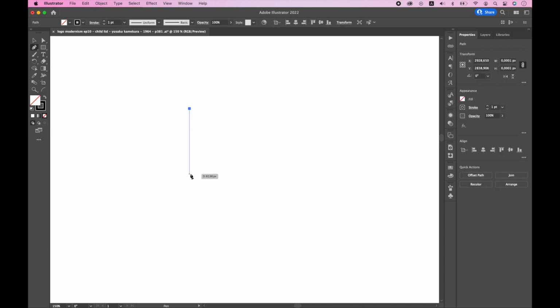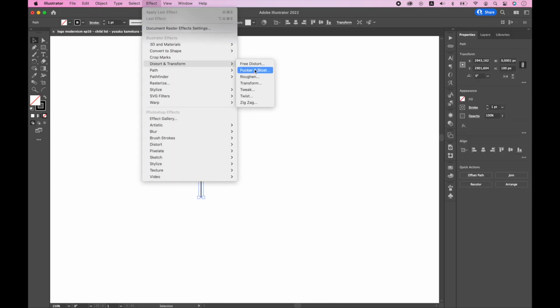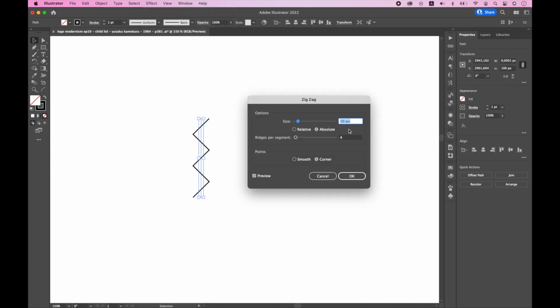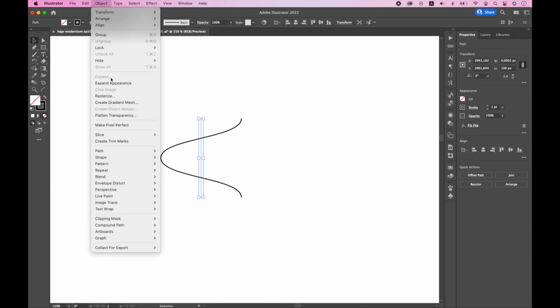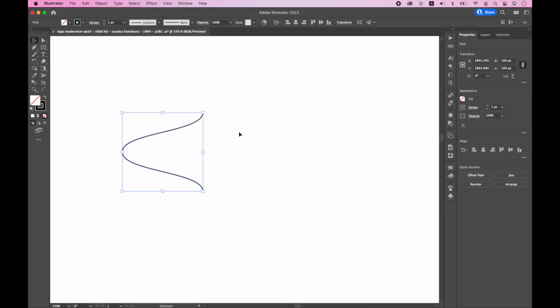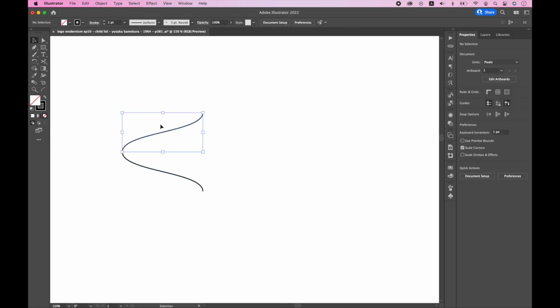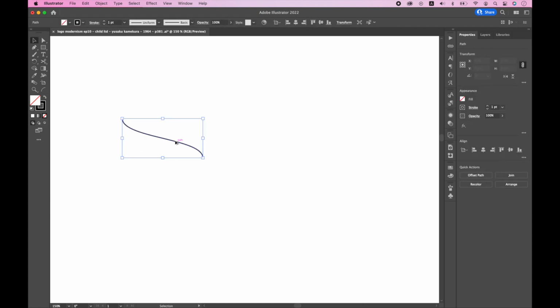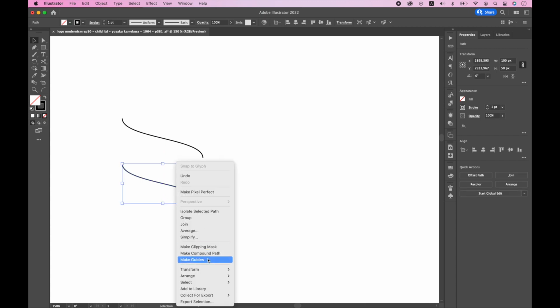Let's draw a line with a height of 100 pixels. Go to Transform, Zigzag, and apply the following settings. Expand appearance. Now what we have created is the wave with the same width and height values. Delete the upper curve. Make a copy and scale it 75%.